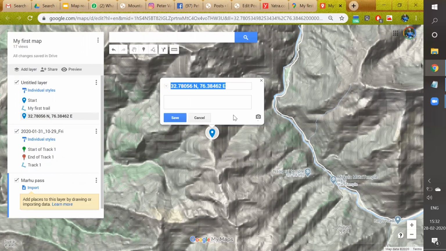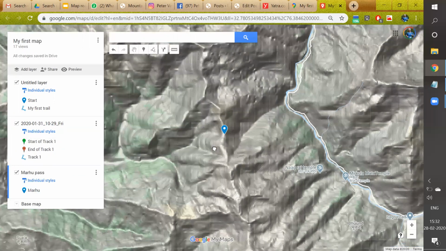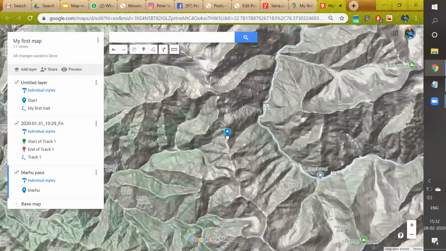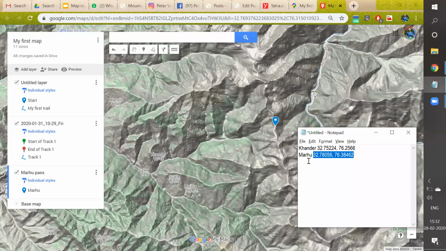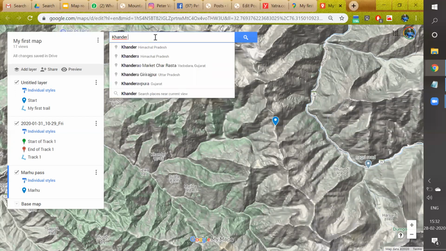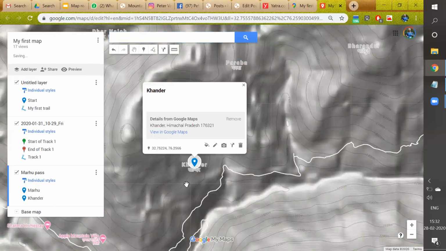You can give this also a better name, Margu Pass, and then do all the work in this module under this layer. We'll be identifying a trail from the Chamba Valley across the Margu Pass into the Chenab River Valley, Lahaul, starting from the village of Kandar. So let's search for Kandar in Himachal Pradesh. There we go. We'll add it also on the map.